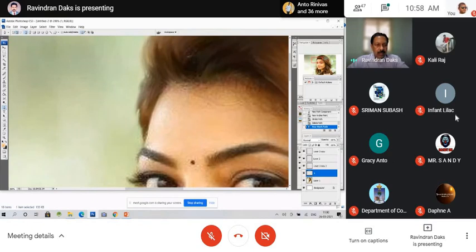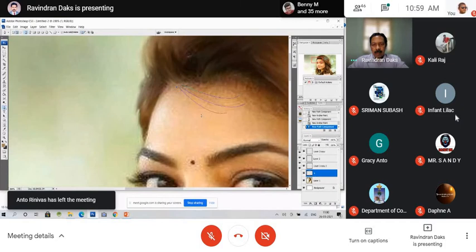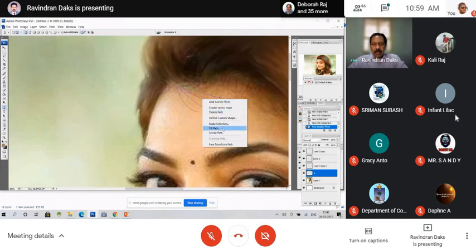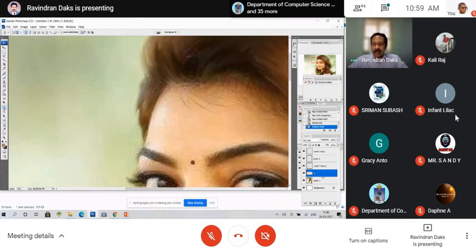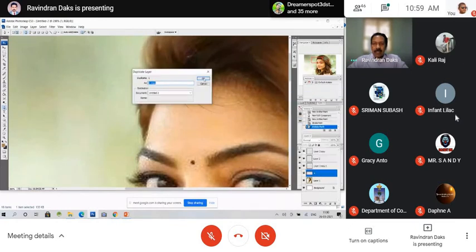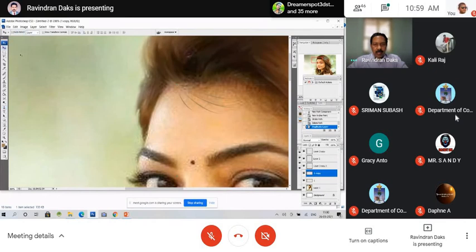So I'll change the color to somewhat a darker one. And here, pen tool. Okay, so right click, stroke path, and then delete path. So you can see some of the hairs there. Just copy that, move it.